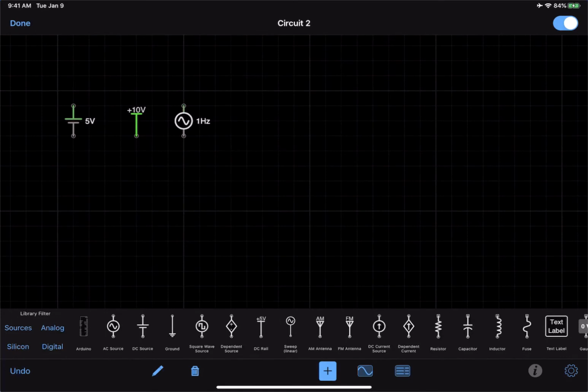So I'm going to use that 10 volts in order to make a circuit. And so for the moment, I don't need this power supply. So I'm going to move this power supply over here. I'm going to use it later.